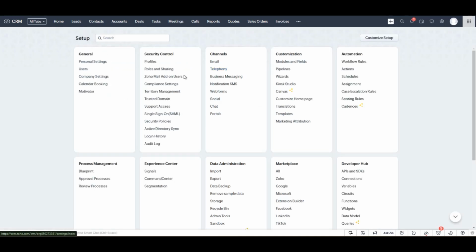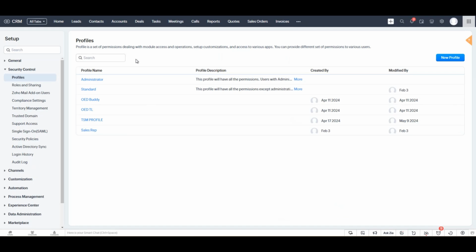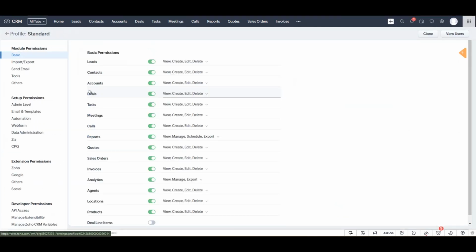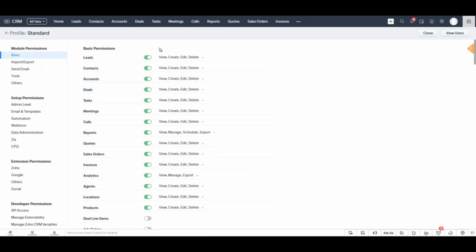For configuring permissions, navigate to Settings, then under Security Control, click Profiles. Select the profile you want to configure and adjust permissions based on your needs. You can set View-Only Access, which allows users to see data without making changes, Full Access to all features, which grants complete control over the CRM, or disable access to specific modules to restrict certain sections.